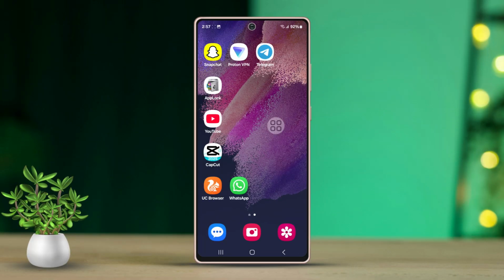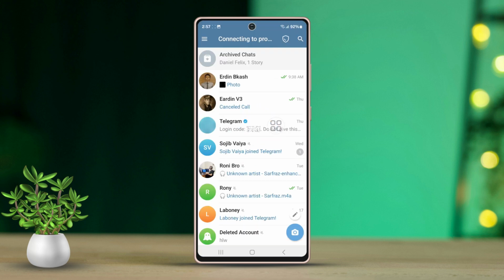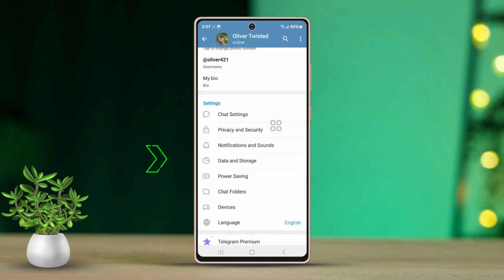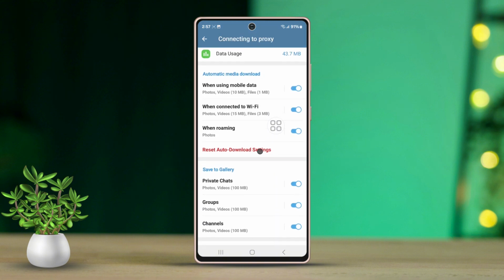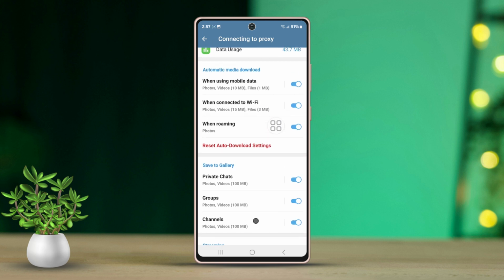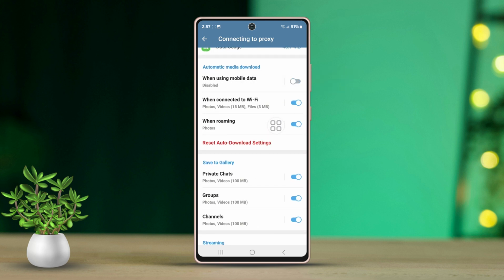Let's dive in. First, go to the Telegram app, then tap the hamburger icon in the top left corner. In the settings menu, tap on data and storage. Under automatic media download, you'll find options for when to download photos and videos. Turn off the when using mobile data option to stop downloading over cellular data and toggle off the when connected to Wi-Fi option to stop downloading media over Wi-Fi.